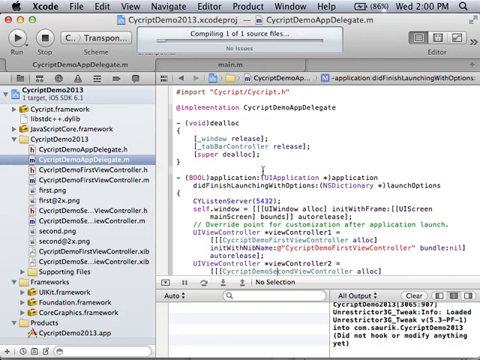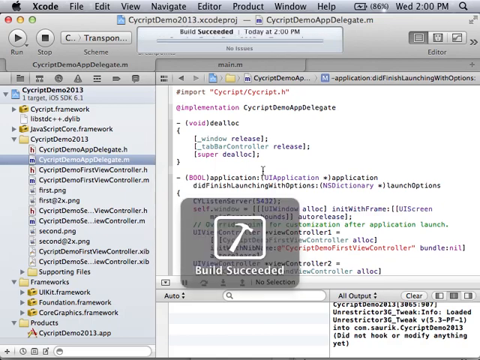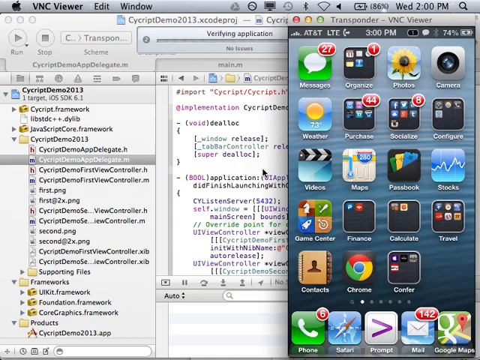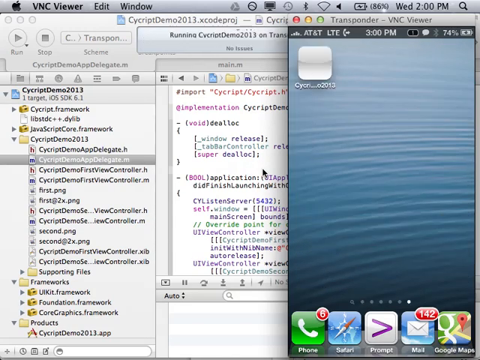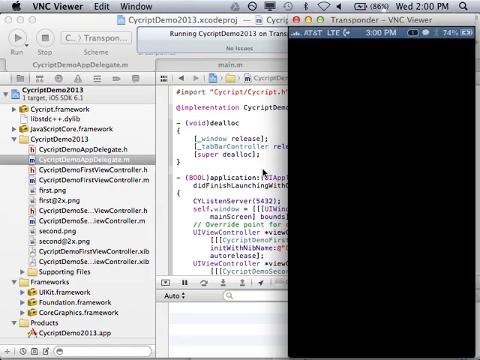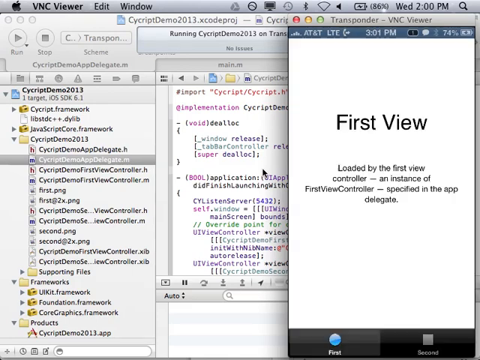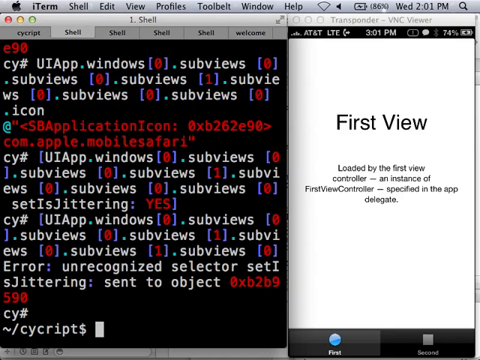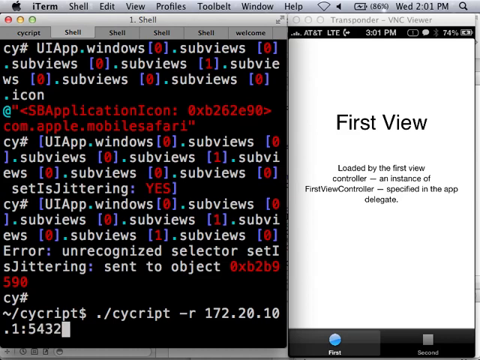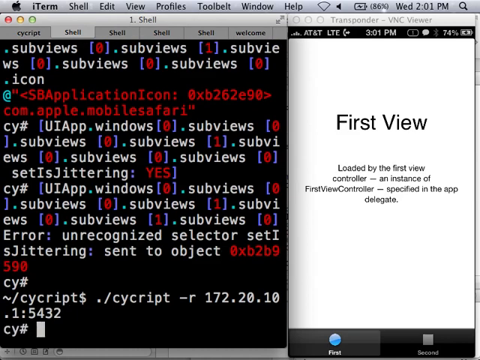Play. Succeeded. It'll be running in a second. As you can see, it's just a stupid default view that I get. And now we're going to do script -r 172.20.10.1:5432. And we'll connect into the now listening script port sitting inside of my app and UIApp.